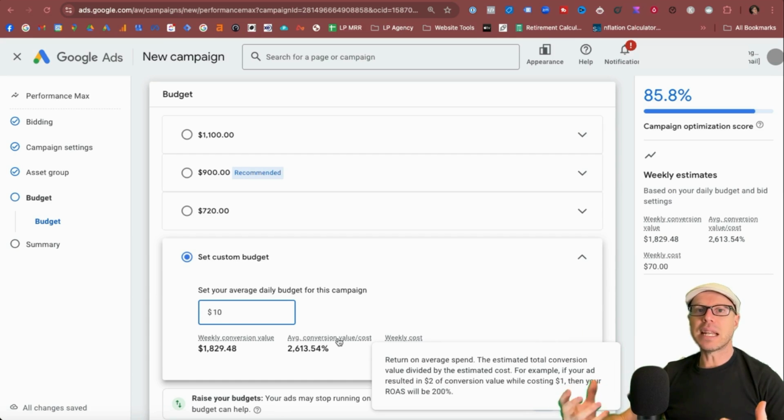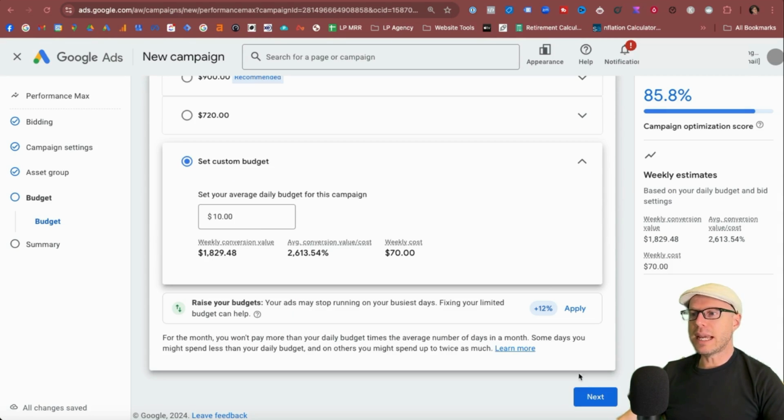And there's many other factors that are going to hinder that: your product, your offer, your website, how it converts, price, amongst many of the other subtle factors that are going to affect whether you get conversions and returns on your ad spend. So for now, I'm just going to leave that at $10 a day. Let's select and then click next.